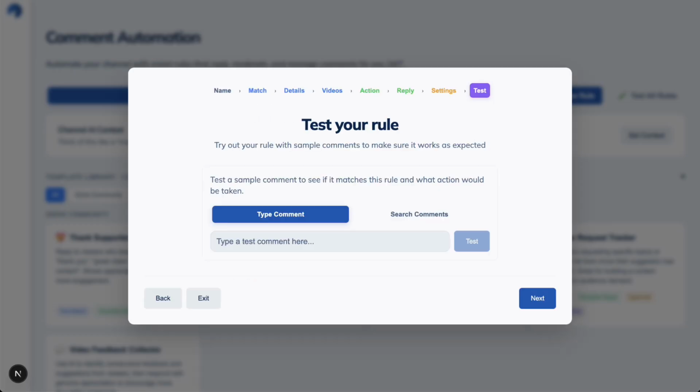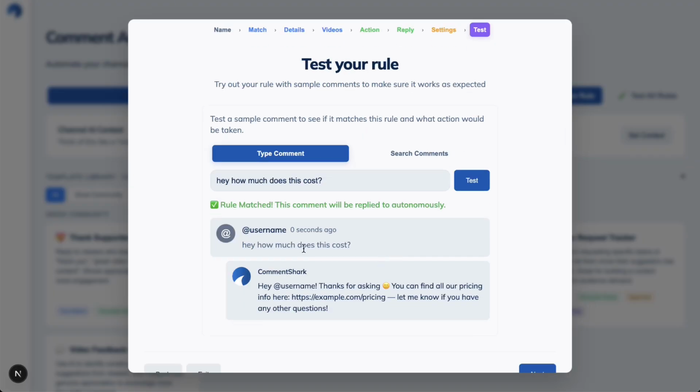Testing. This is my favorite part. Before your comment goes live, you can test it right here. So I can either type a comment manually. There it is. So it matched the comment.